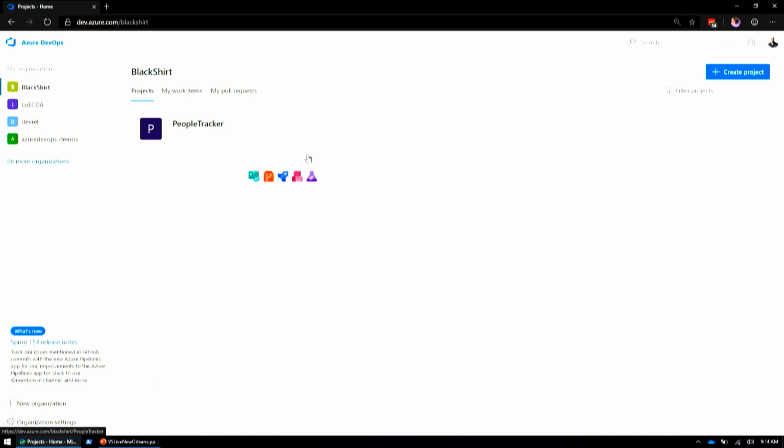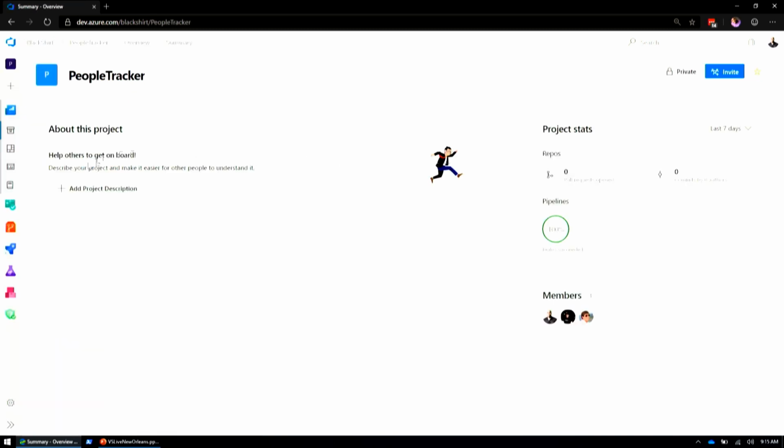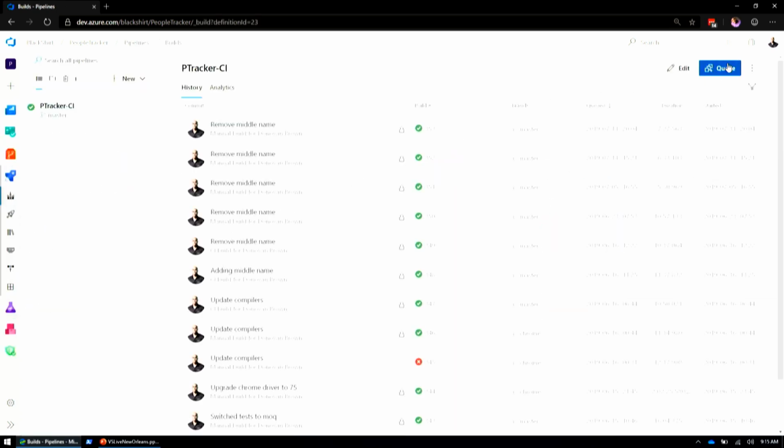So all I have to do to survive this crisis is one thing. I'm going to push this button over here. So once I get into my particular project, I'm then going to come and queue what we call a pipeline. So from here, I'm simply going to click this button. Queue another pipeline. Let's just go ahead and go.